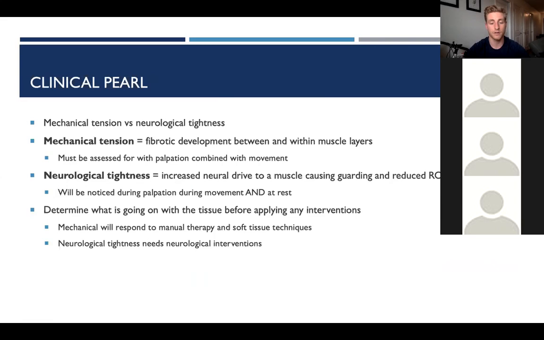It's probably not mechanical. So the distinguishing factor is that mechanical tension is a fibrotic development that's going to develop between the layers and within the muscle layers themselves. And this needs to be assessed for when you palpate, when you touch, combined with movement. So if you just touch and it feels tense and tight, that's not mechanical tension. Mechanical tension you need to evaluate for with range of motion and find those points that are very, very tight. That itself is tension, okay?